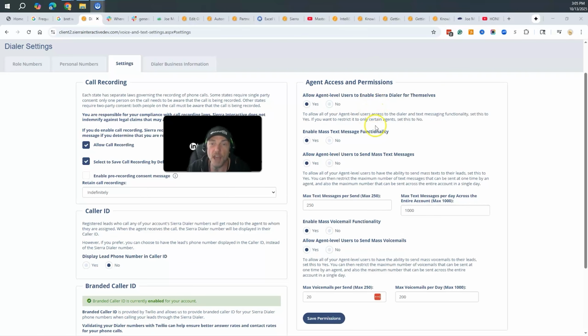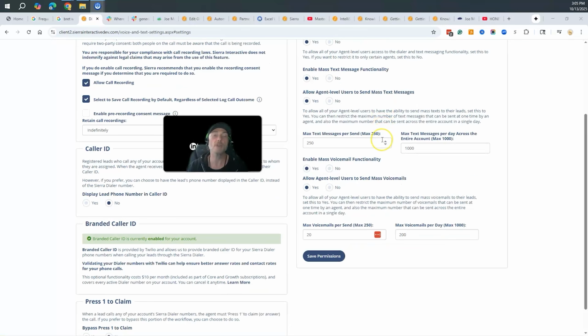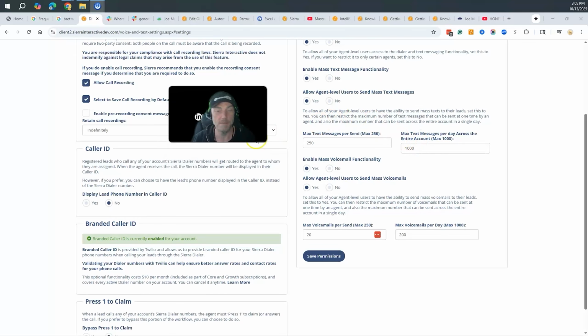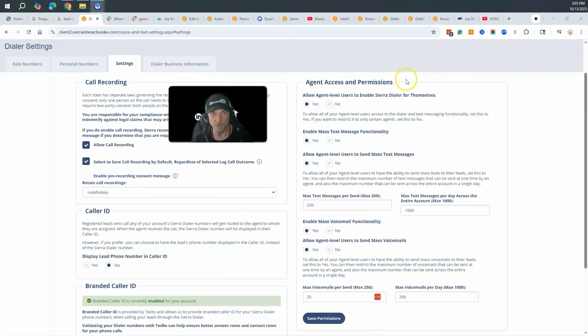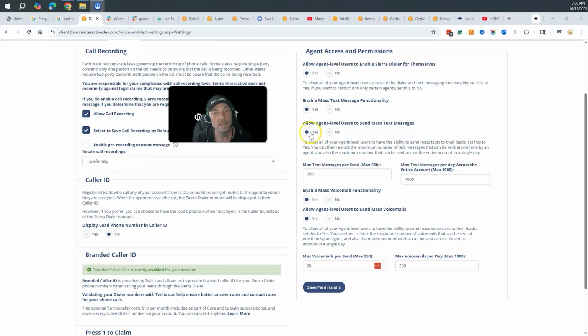All right. Agent access and permissions. This allows agents to turn the dialer on and off. Yes. Now, here's one thing that I absolutely don't recommend, which is enable mass text messaging functionality. This particular license has that enabled, except I would not do that. For those of you doing any sort of large agent sales mechanics and you are not directly close to all of your agents, this is a bad idea.